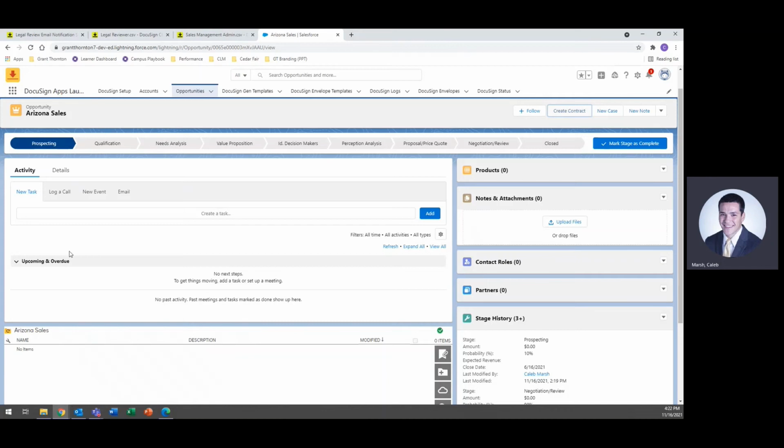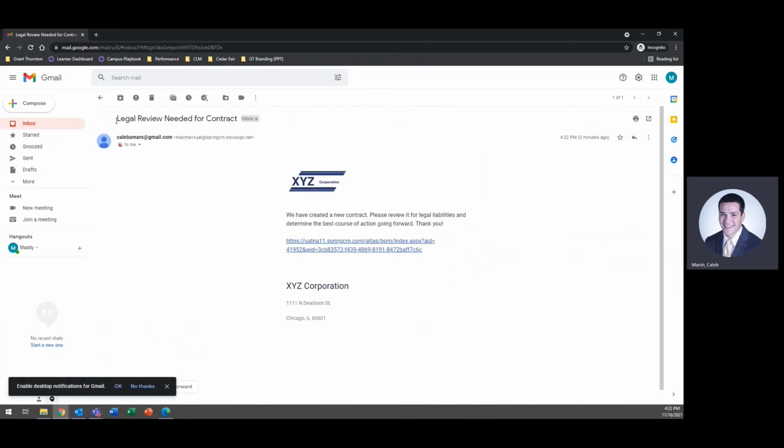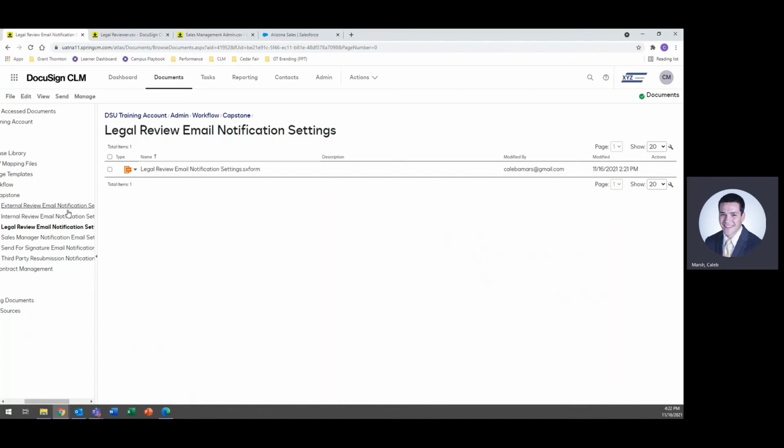So when we go to the legal persona, we can see that the legal review is now needed for a contract. We have created a new contract. Please review it for legal liabilities and determine the best course of action going forward. So we can see that the eForm easily changed the email notification going out, and that logic applies to all of the other eForm configurations as well.